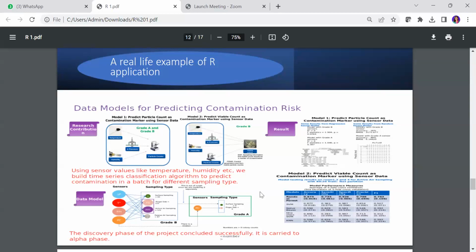The second task was to predict viable count. Viable count means the number of contaminations, as a contamination marker using sensor data. Again, sensor data is what? The pressure, temperature, humidity and dust particles. By taking all of them into account, can we use some classifiers to predict the contamination? That is our task, and we did it using R. Next slide, please.